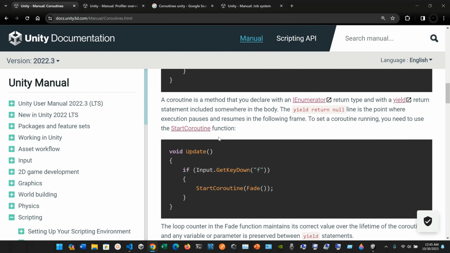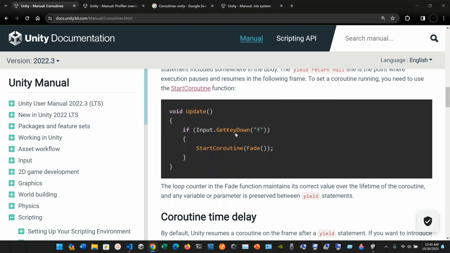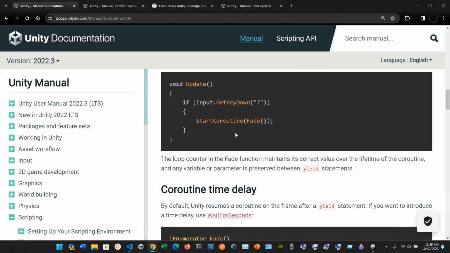A coroutine is a method that you declare with an IEnumerator return type and with a yield return statement included somewhere in the body. The yield return null line is the point where execution pauses and resumes in the following frame. To set a coroutine running, you need to use the StartCoroutine function.